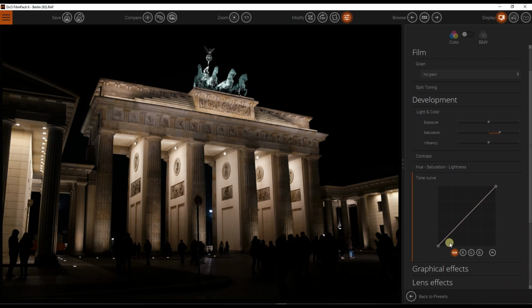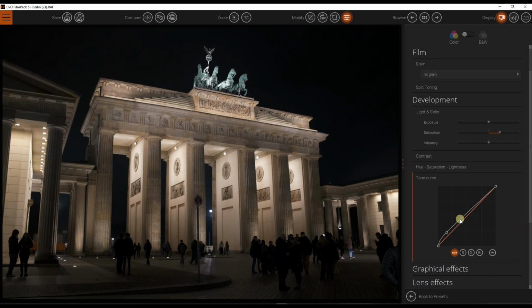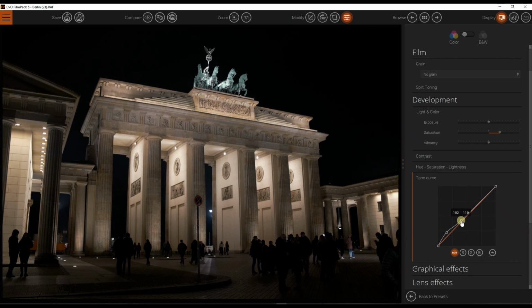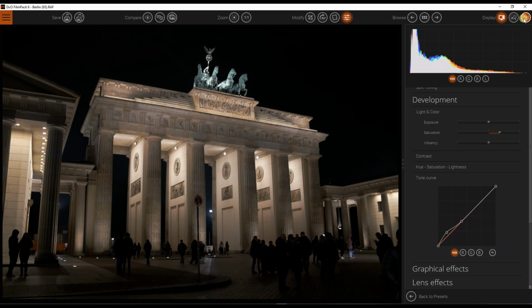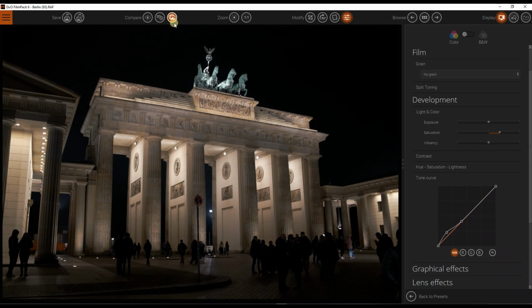Tone curve. I'm going to bring up the bottom part, the shadow department, and bring down the mid-tone so that I'm not changing any kind of brightness in the bright area already. Looks much better. Once you're happy with it, you can check the histogram just in case you're curious. Fix the horizon. Click apply, looks good to me.